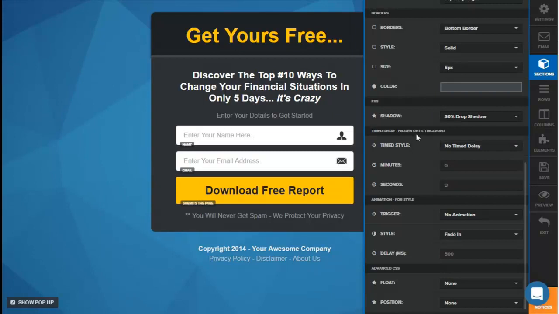The rest of these options over here are a time delay, and it will stay hidden until it is triggered for this section itself, and you can put a time delay style or fade in with scale. You can also put in the minutes before it fades in and even up to the seconds. The next is more advanced fade in and customization for the headline section.